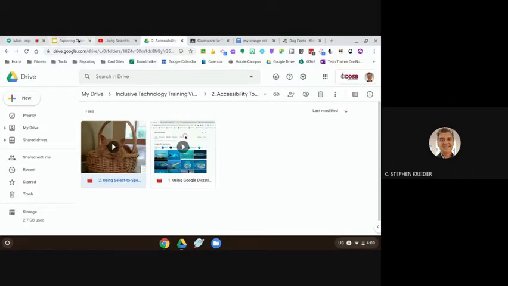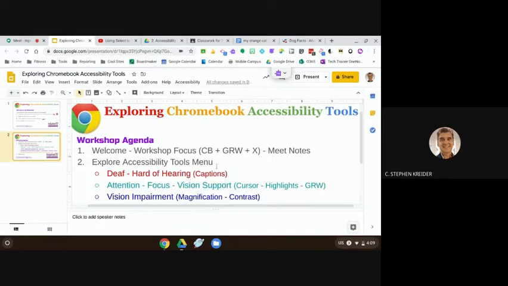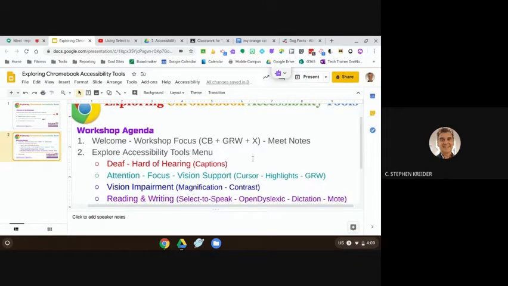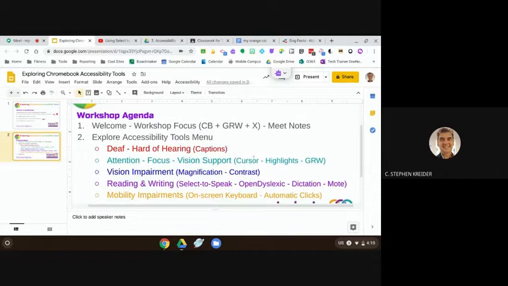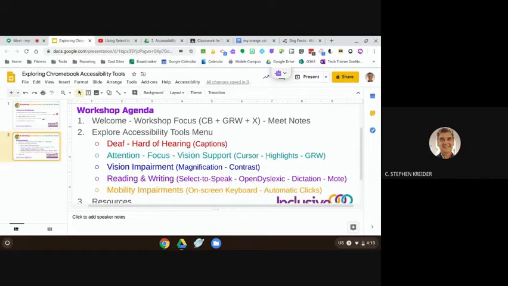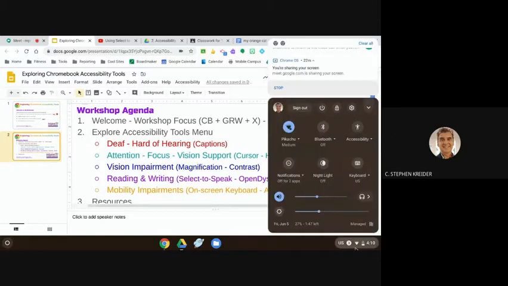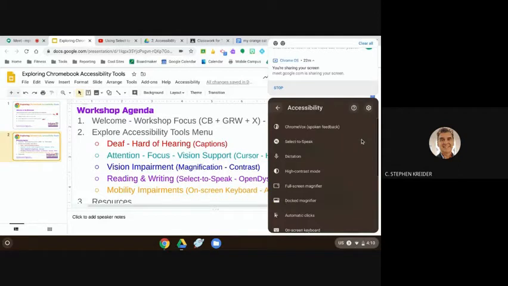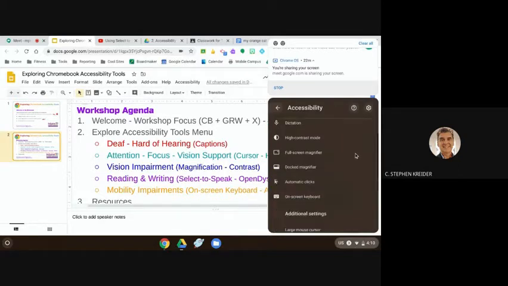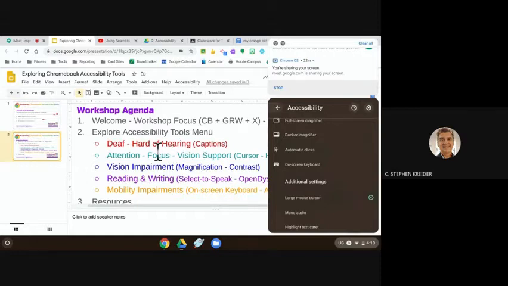Now I'm going to cycle back to the agenda, and we're going to head to some really great tools to support our students who require a little extra focus, attention challenges, maybe some vision support. And we're going to take a look at our accessibility tools menu. And this is something that I use all the time when I'm working with students. I use the large mouse cursor. Instantly, it is more visible.